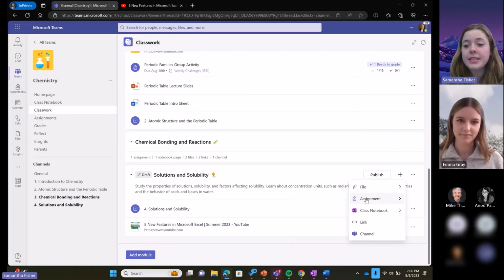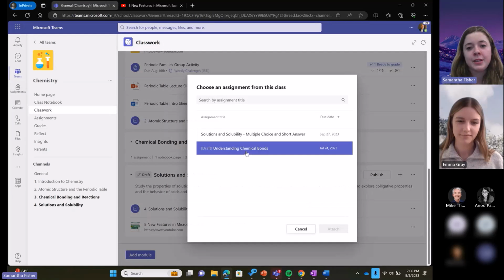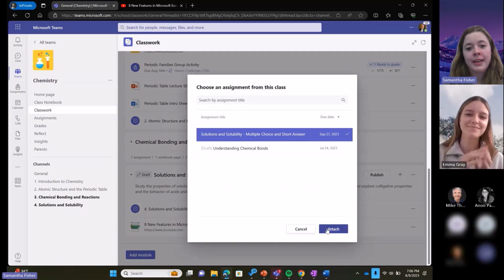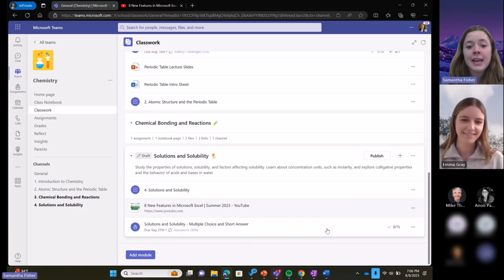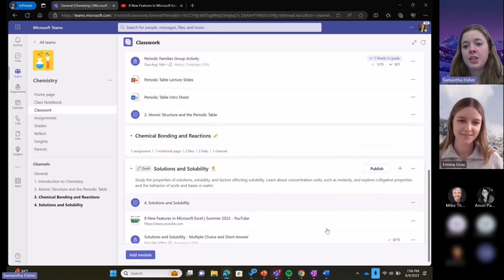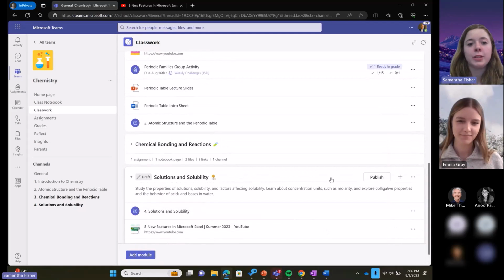So I could create a brand new assignment or a new file or any of that, but I can also add an existing assignment from this class, which makes it really easy. So let me go ahead and attach this solutions and solubility assignment. And then let's say I'm ready to publish. So when I publish this module, it'll become available to my students.